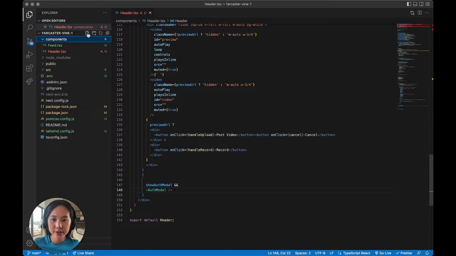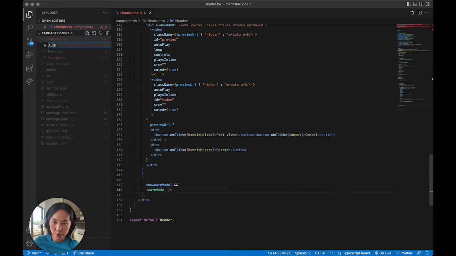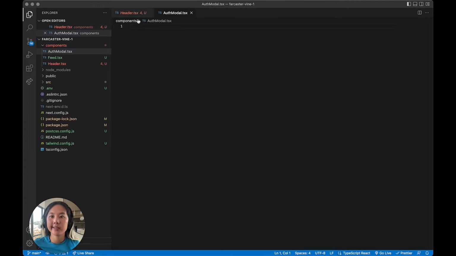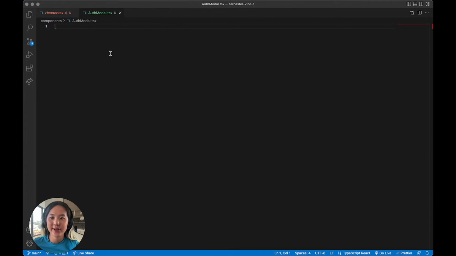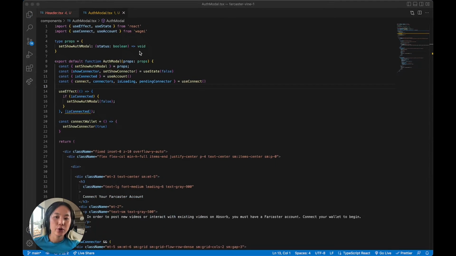So go back into the components folder and create a new file called auth modal TSX, and because I already have this code here, I am going to cheat and just copy and paste it in. So at first glance, you're probably going to see something familiar. Yes, once again, we are using some hooks from WalkMe to help with wallet functionality.